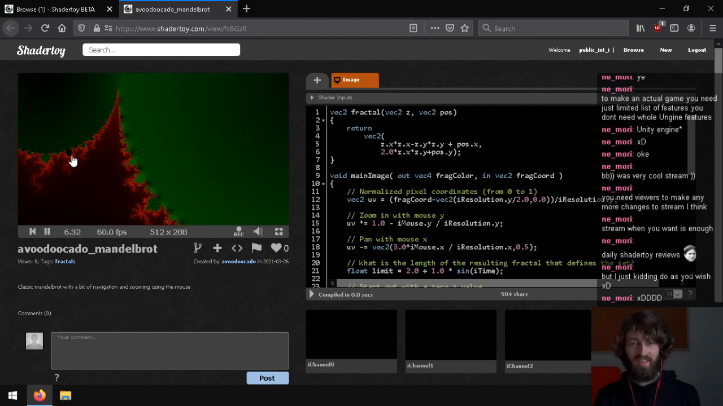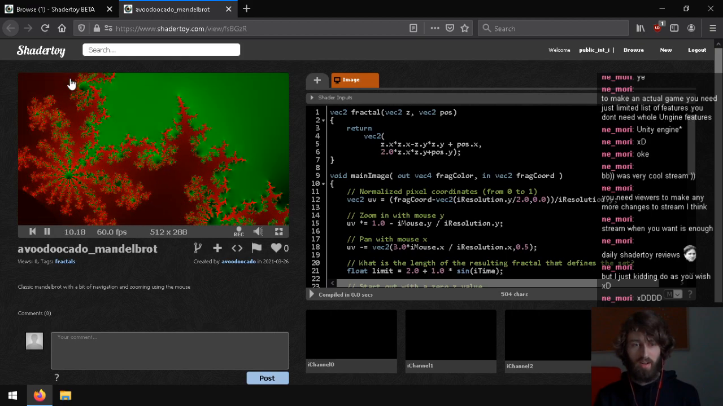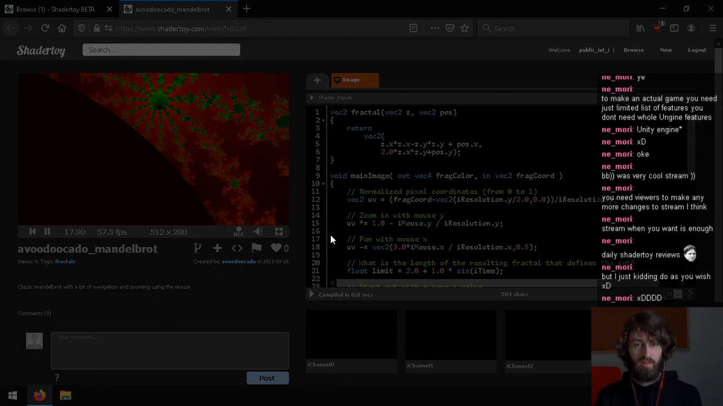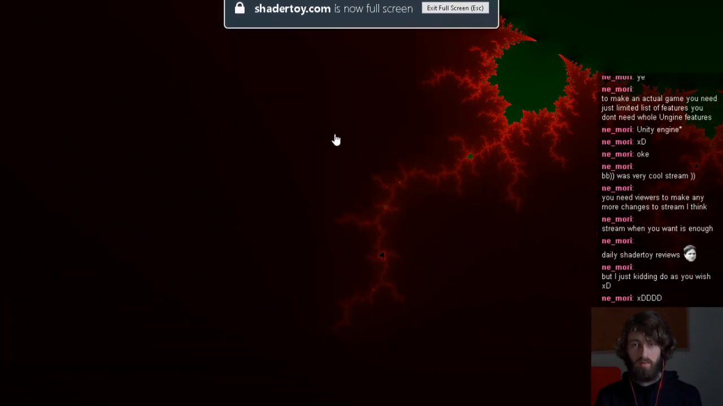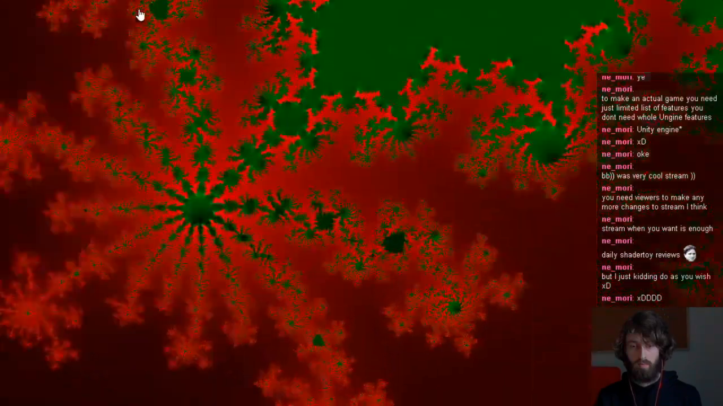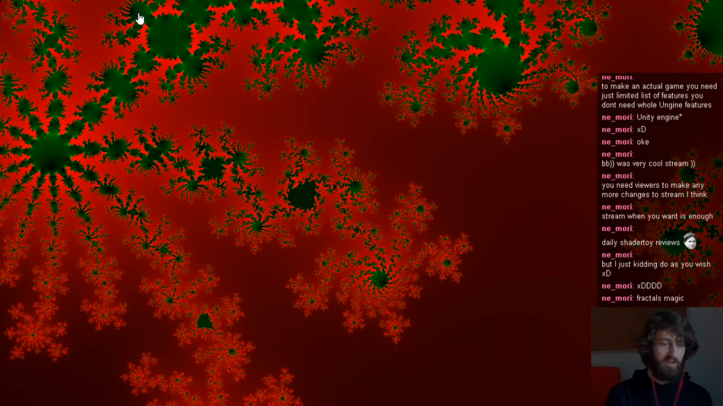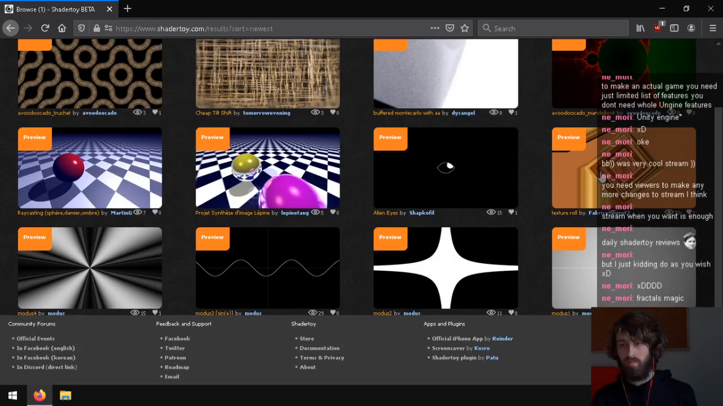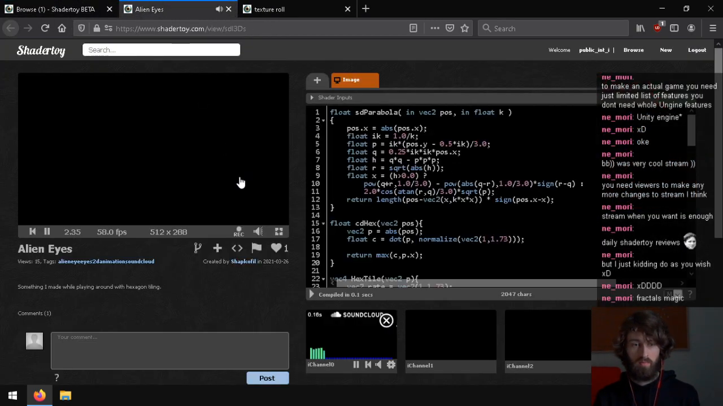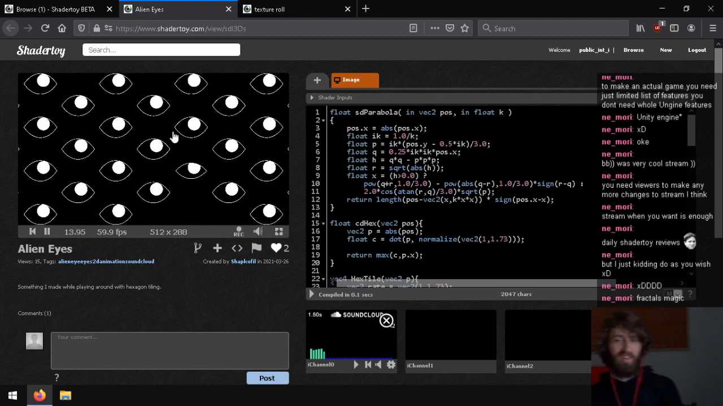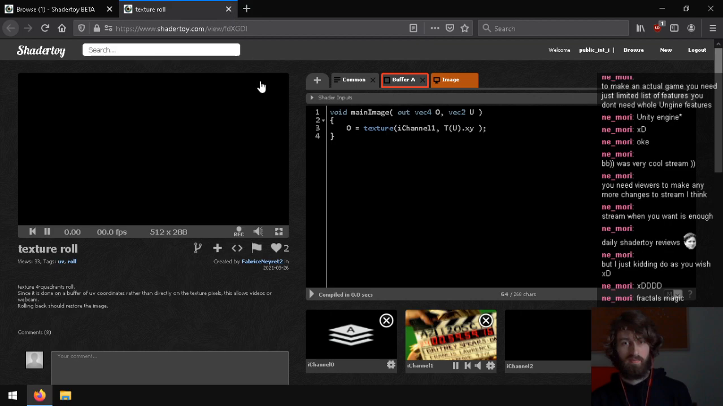Avocado Mandelbrot. Mandelbrot. This is a good Mandelbrot. I like this coloring. It kind of looks like a bunch of forest burning and stuff. Oh yeah, there we go. That's that nice Mandelbrot magic. Oh, nice. Oh, that's a good one. I like that. Kind of creepy.